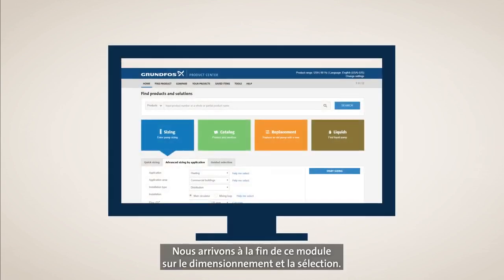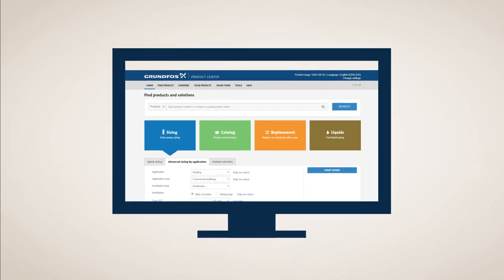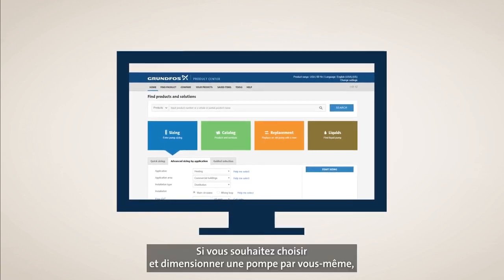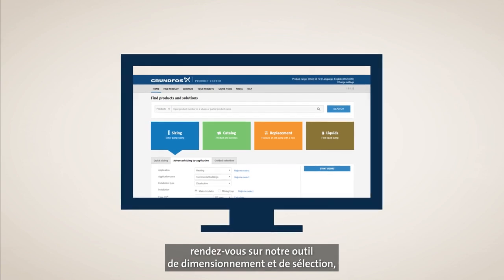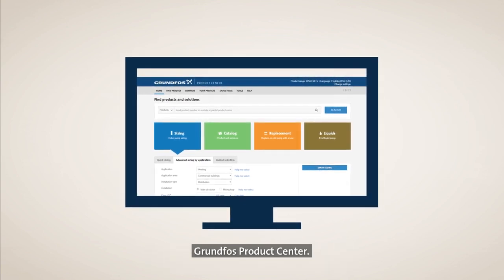That just about covers our module on sizing and selection. If you're interested in trying to size and select a pump yourself, head to Grundfos's Sizing and Selection tool, Grundfos Product Center.